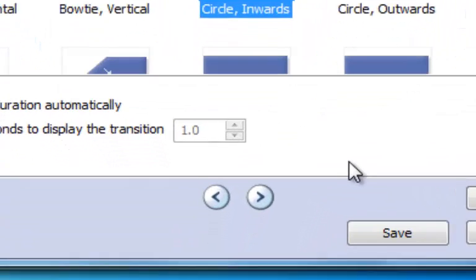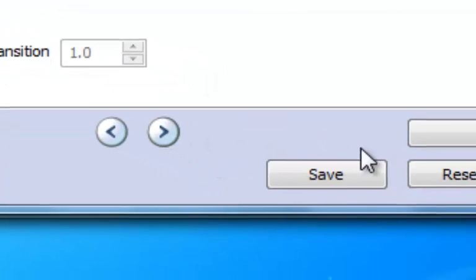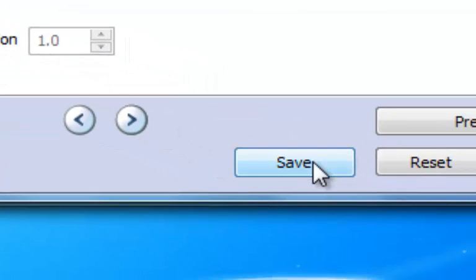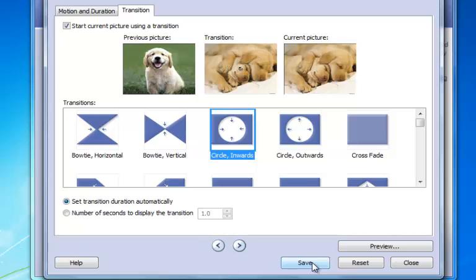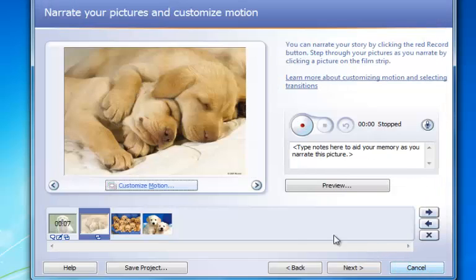So these arrows allow you to move forward and back through the timeline here. When you're done with your transitions, your motions, and your durations, click Save. And then close. Alright. Now we can preview it.